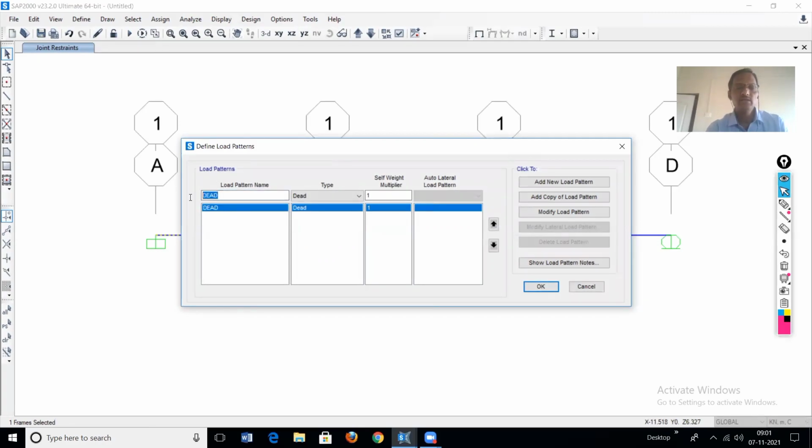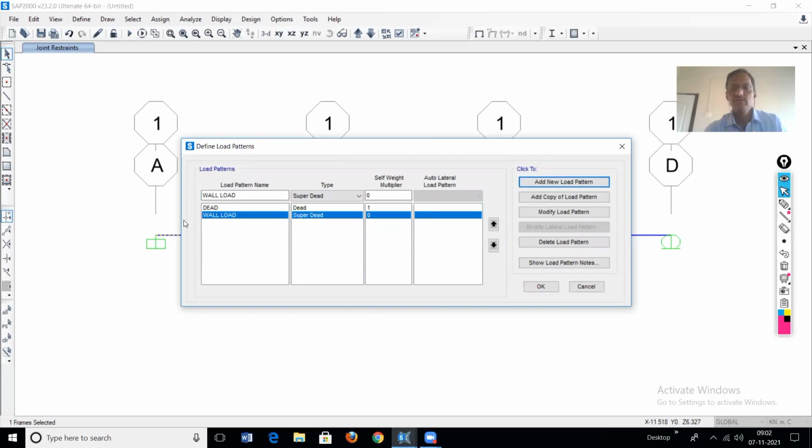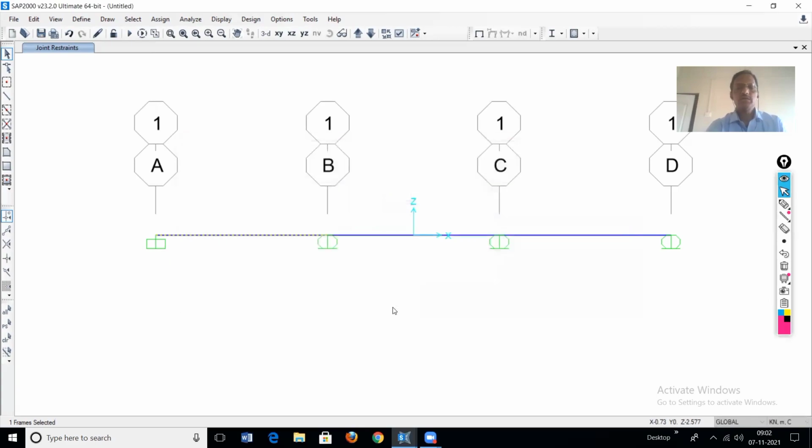Now we'll define the wall load. The wall load is a super dead load type, with self-weight multiplier equal to 0. Add this. We'll apply only one type of load on this beam, that is the wall load, in the form of point loads.